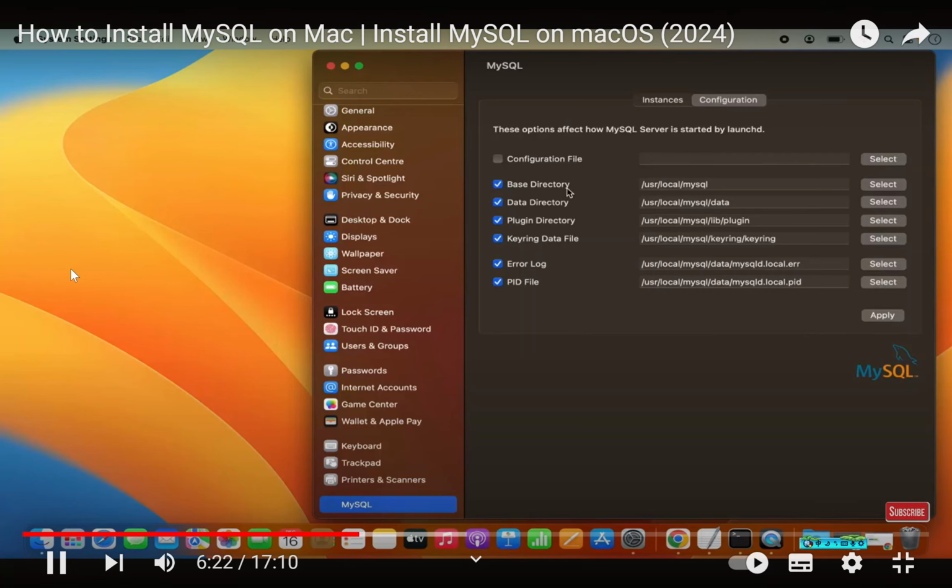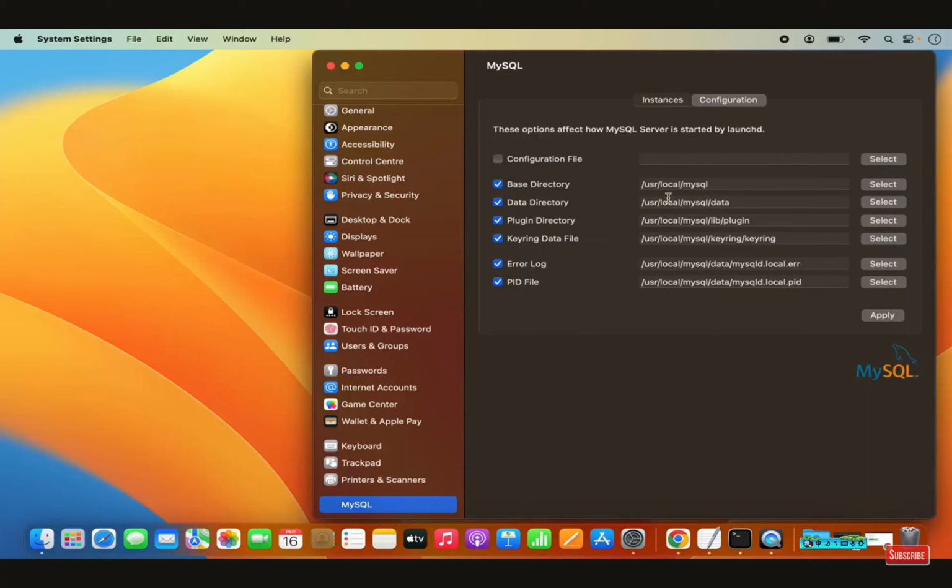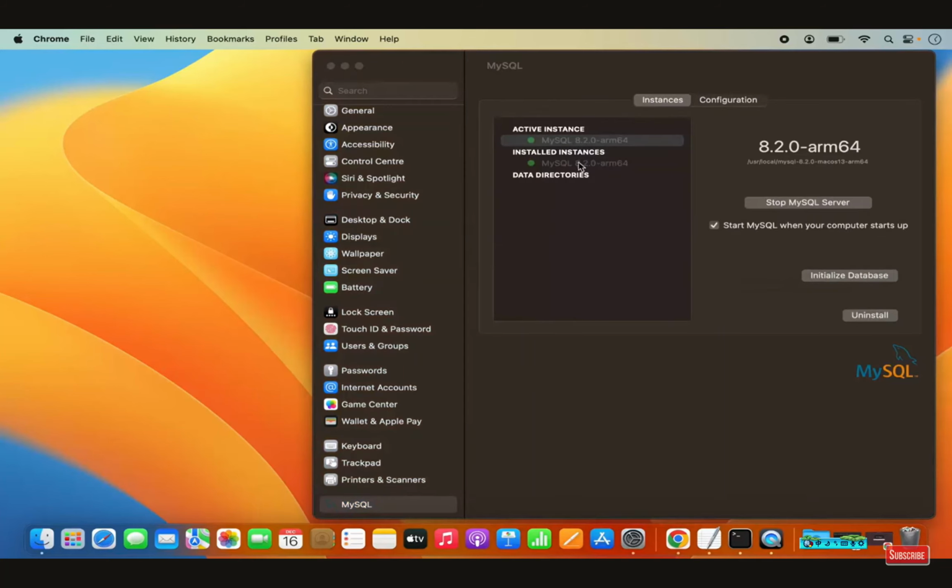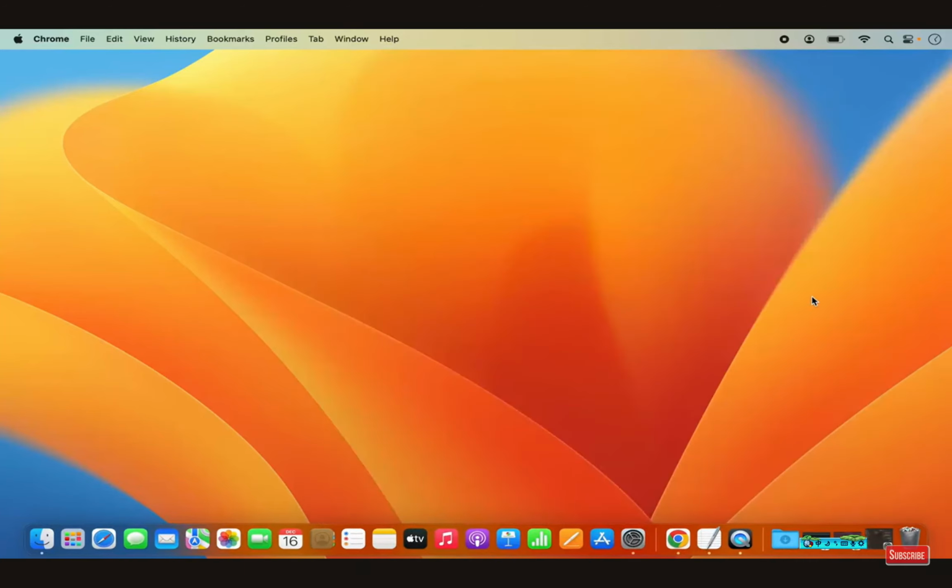So you can see all the paths for your MySQL installation here. You have the base directory, which is installed in user local MySQL. You also have the data directory. So this is where your data will be saved for your MySQL. You have the plugin directory, keyring directory, and other files, right? So if you want to view any of these configurations, you can change those configurations also, or view them also, right?